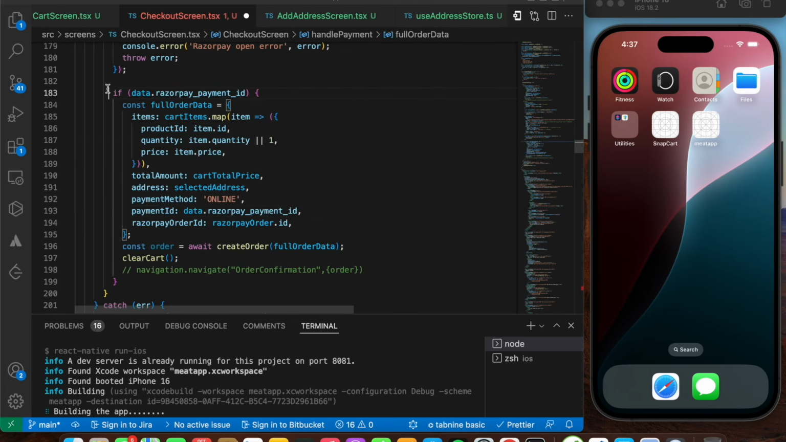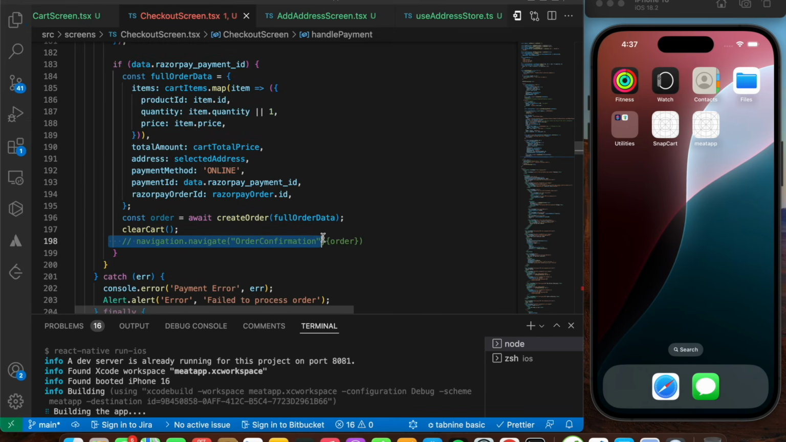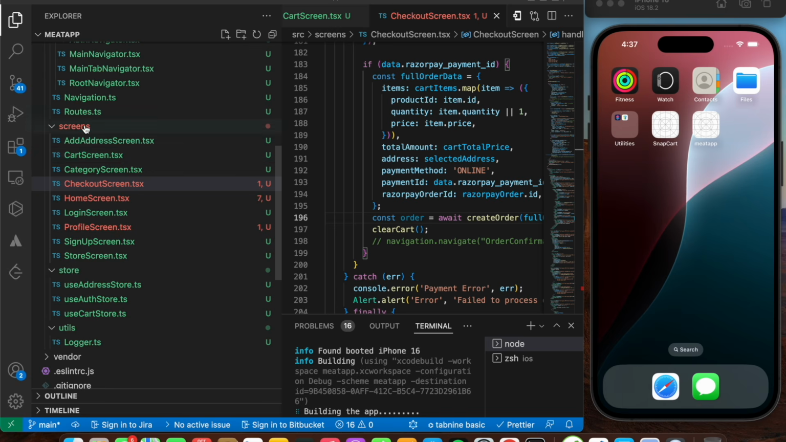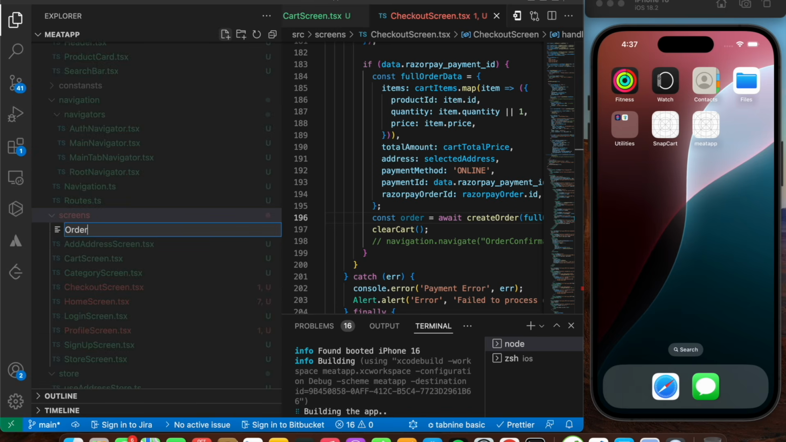Okay, you can add in all of these details and then you can try to save the file, and you can navigate once we have the order confirmation screen. So let's try to create that. I'm going to say screens and then order confirmation screen, so OrderConfirmationScreen.tsx.